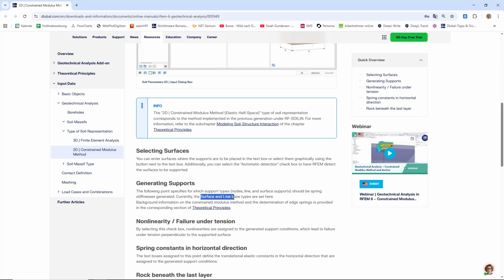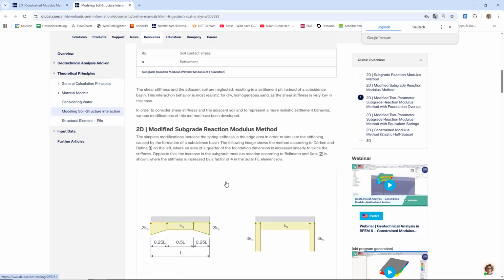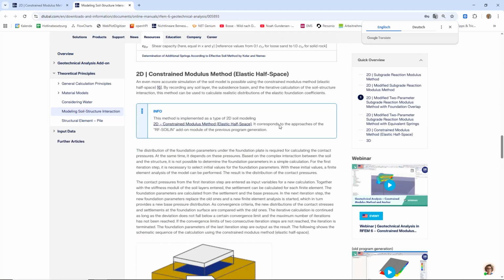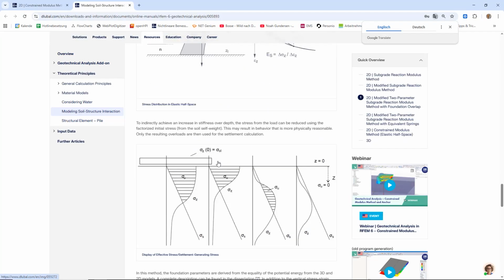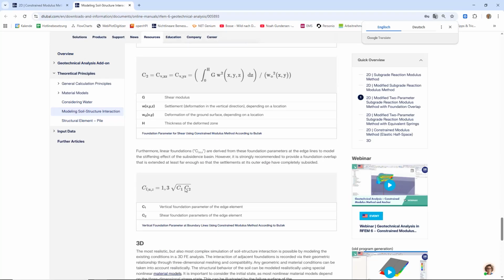We have here surface and line, and you can also go to the background chapter to see the equations that are used in this method. We are now here at the elastic half-space method, and here we have a description, and the equations for ZUZ and for shear springs, and also for the line support are provided. Just as a small info beside.